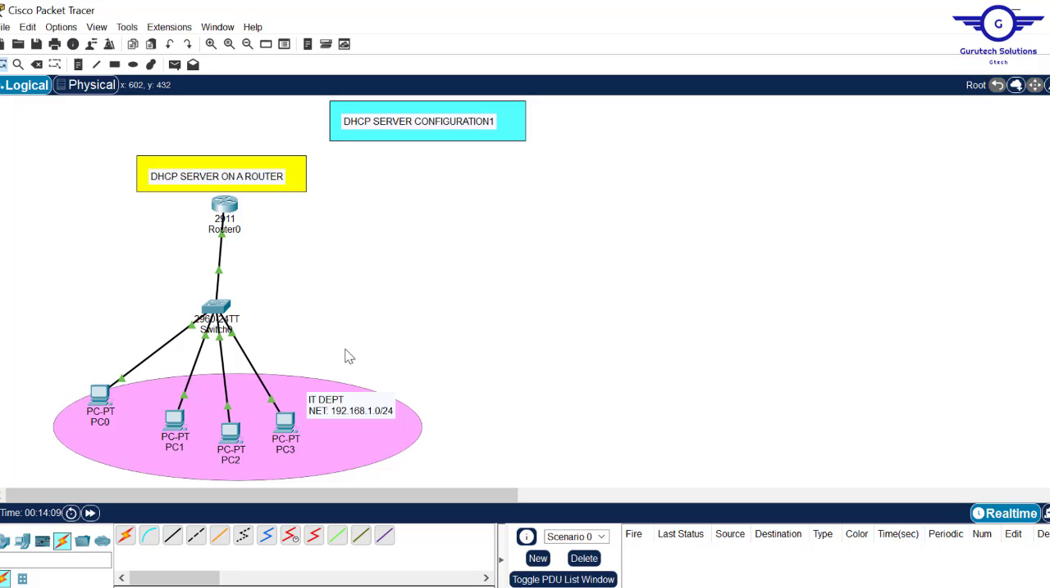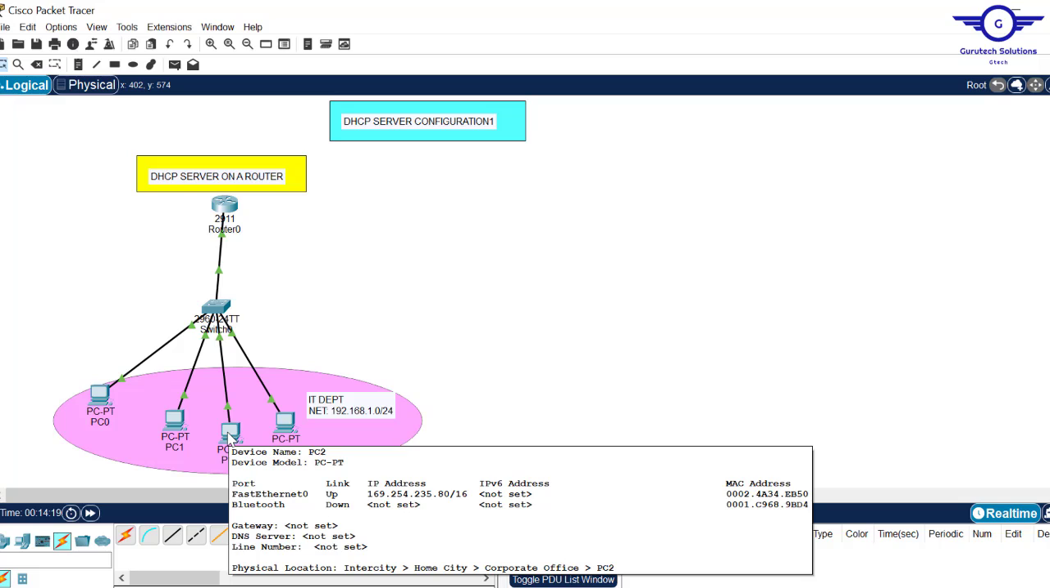So now it's the phase to begin DHCP server configuration. We are going to use this router as our DHCP server to assign these computers IP addresses. Right now, if I move over these computers, you can see there's a very strange IP address listed there, 169.254.35 or something. That's called APIPA, Automatic Private IP Allocation, or the link locals, something like that.